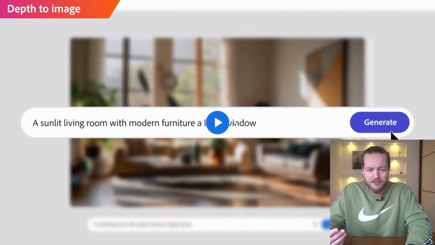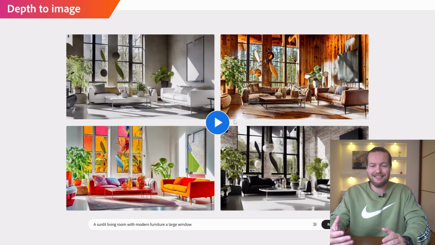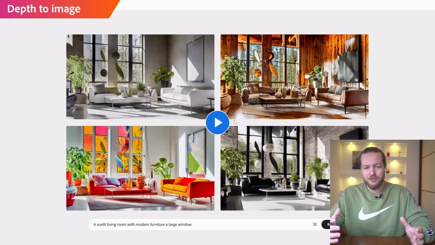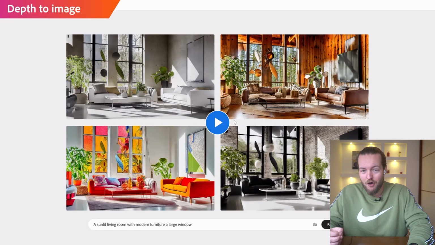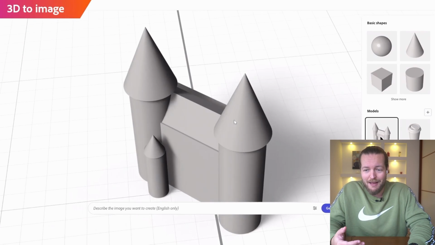So a sunlit living room with modern furniture, and just like that, they've created the depth map and created a new image on top of this, which is absolutely beautiful. I love how this is done, and I hope it works exactly like they are choosing here. And yeah, the creative ways that you can use this are just going to be immense.